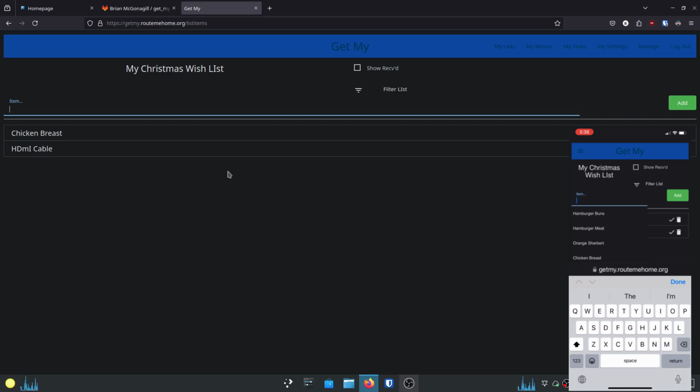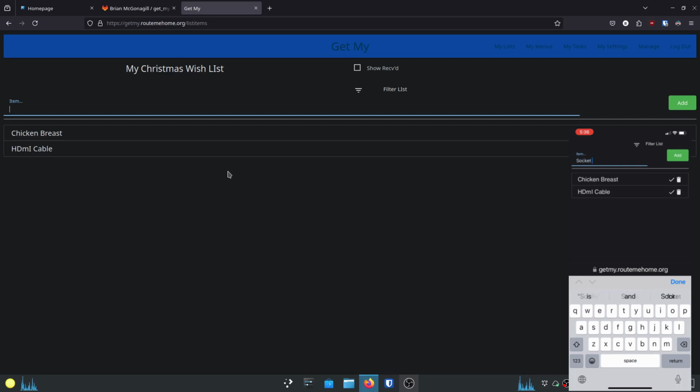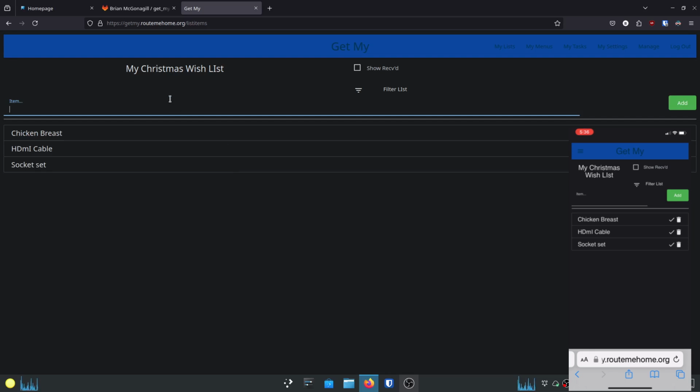I add things to the list, and it's pretty straightforward. It's not really super difficult to add things. I could put, I want a new socket set, and again, I'll add that from the phone. And then while I have the phone going, I can add things from the computer, and it just syncs up to the phone as well. So I could say, I'd love a new edger with DeWalt battery power.